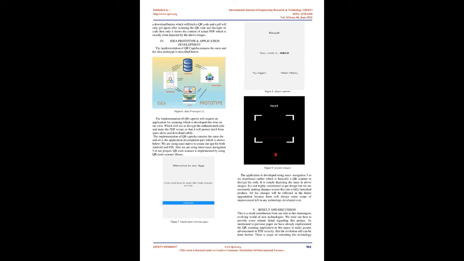The implementation of QR Captcha will require an application for scanning, which is developed this time on our own. We use it to decrypt the authenticated code and make the PDF secure so that it protects itself from spam alerts and can be downloaded safely. The implementation of QR Captcha remains the same. The add-on is the application development part, which is shown below.